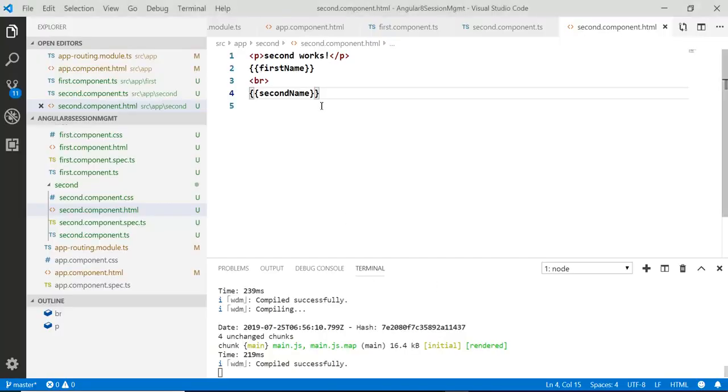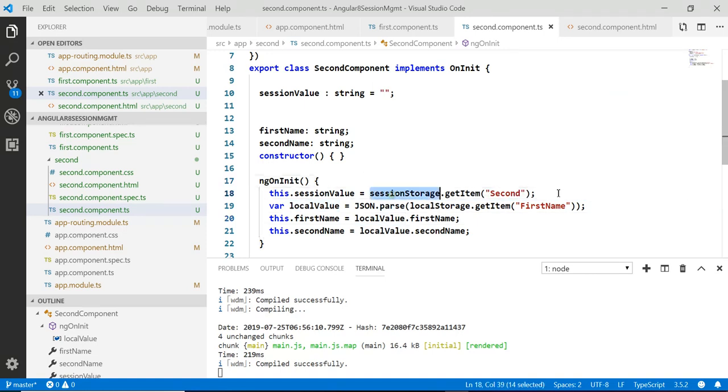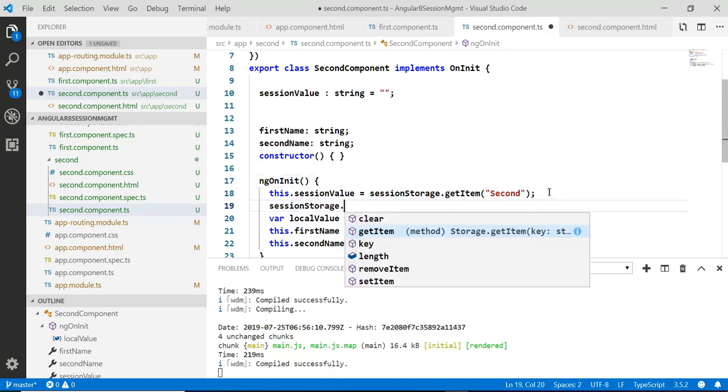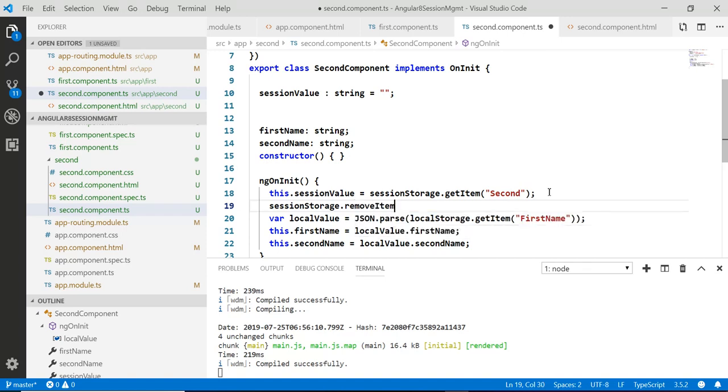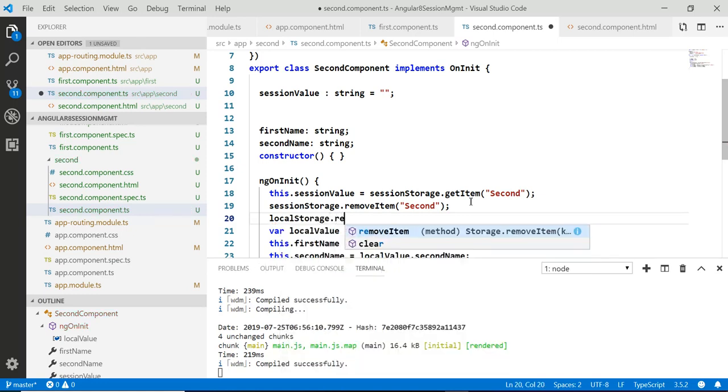If you want to remove that session, then you have to write session storage dot remove. So here you can write the key, this particular key. If you want to remove it, then you can remove that. Same way you can do it in local storage also. If you want to remove, local storage dot remove item, that key. So that particular key will be removed.